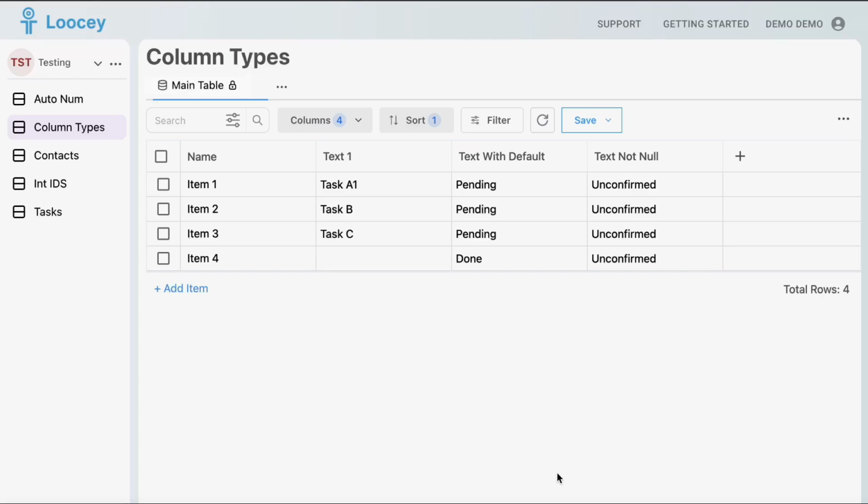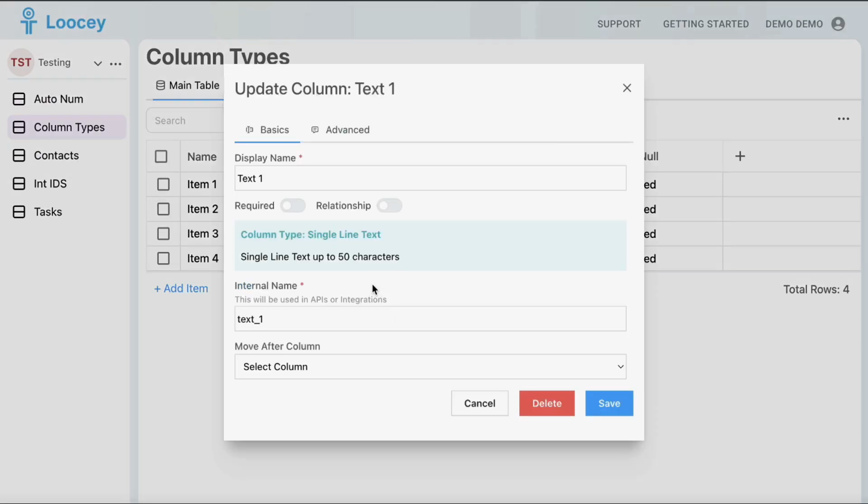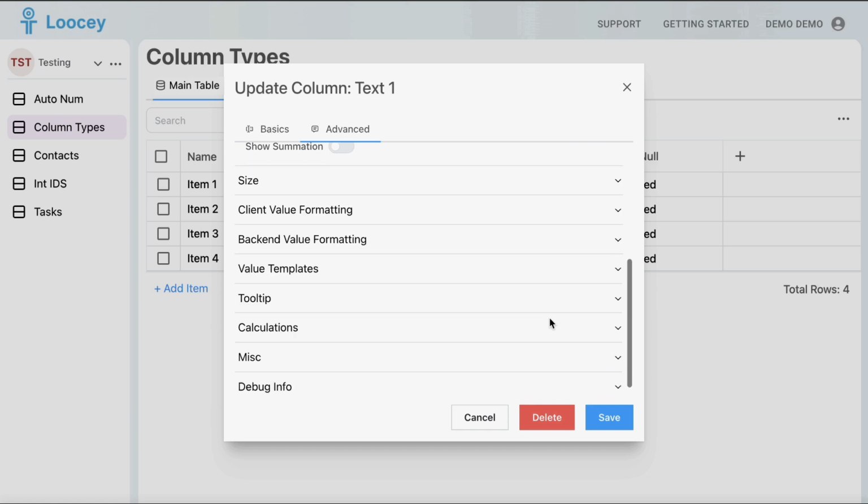In this video, we'll learn how to create a single-line text column in Loocey and go over the settings and options of single-line text columns.